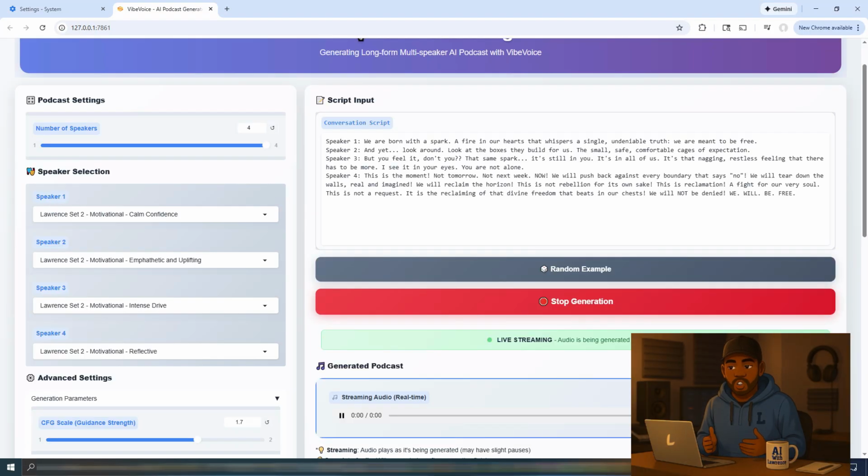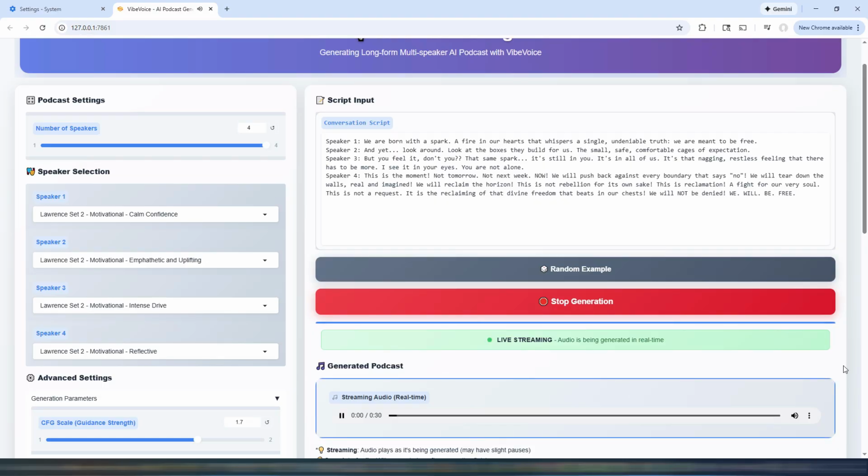Now, you may run into certain situations where it generates background music unexpectedly. If this happens, you can either try to regenerate the audio or provide a better quality reference.